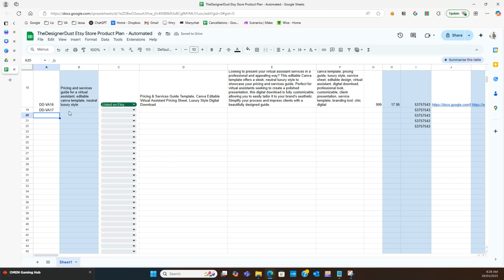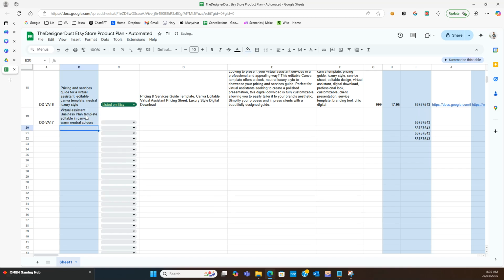So the first thing I'm going to do here is put in "virtual assistant business plan template, editable in Canva, warm neutral colors". Okay, so this part here is just my quick description so that AI knows exactly what we are making. And then all I need to do is say AI data.